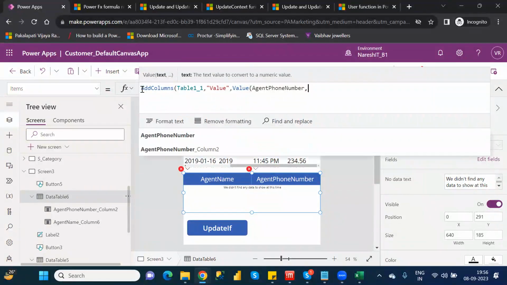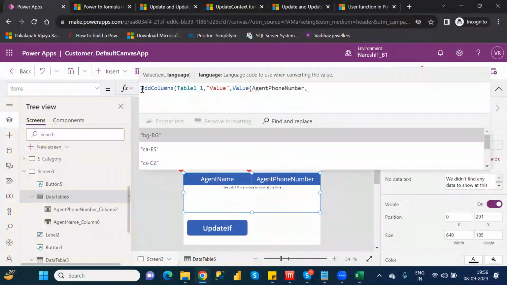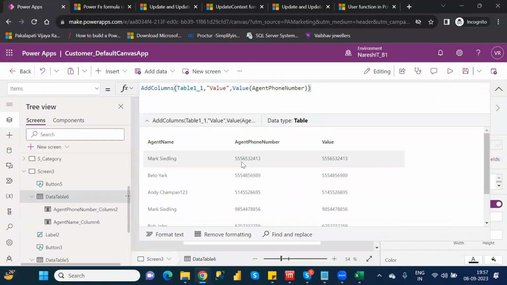There are different languages here, but these languages are not required. Just leave it. See here, the values here are text. How can you say the agent phone number is text? Because if the values are showing on the left side, those are characters. Whichever values show on the right side, those are either numeric or decimal values.